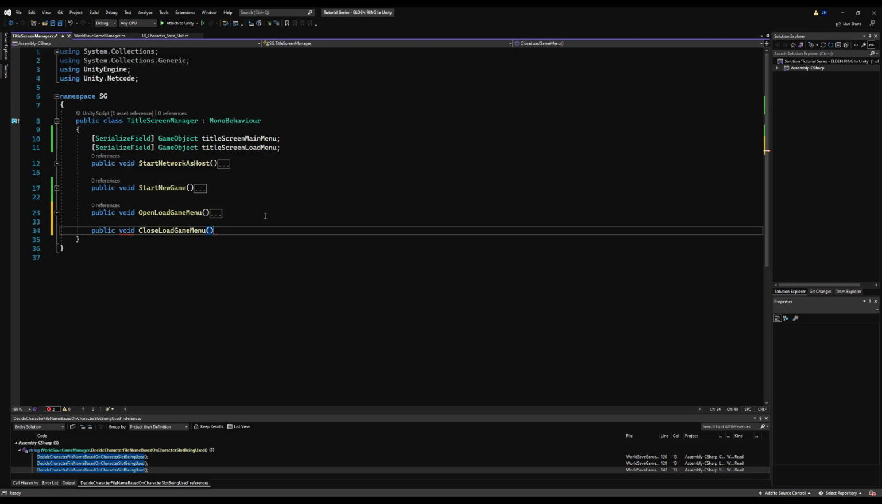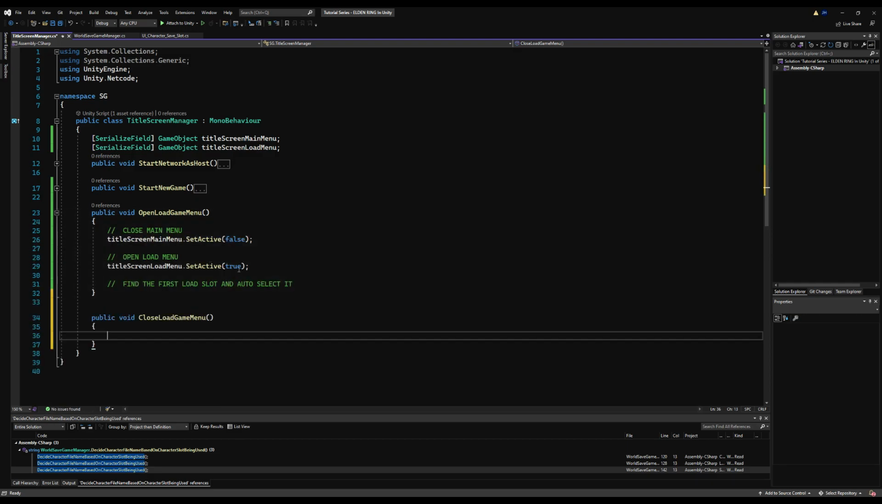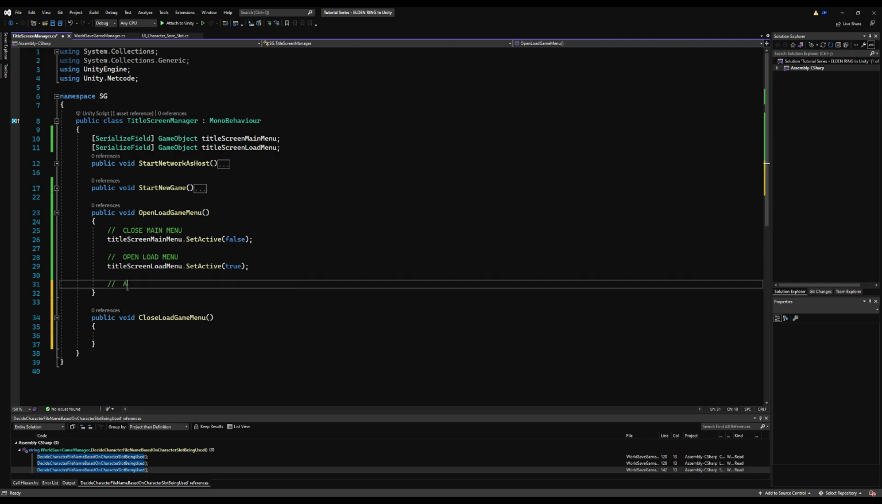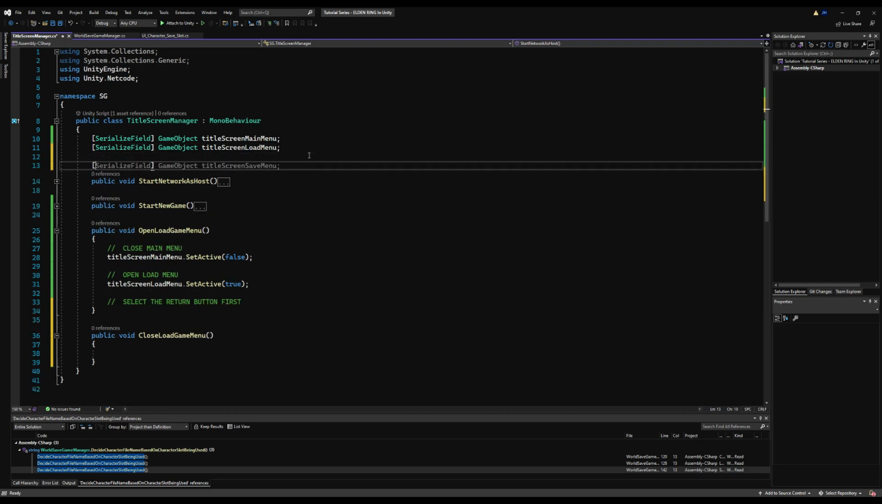And it's good to put these in functions too, because in the future, let's say you want to play a sound effect when you hit one of these, you can just put the sound effect inside this functionality. You don't have to add another on-click event. It's awesome. So I'm going to select the return button here when we open the load game menu. So let's do that by making some headers first to keep this organized.